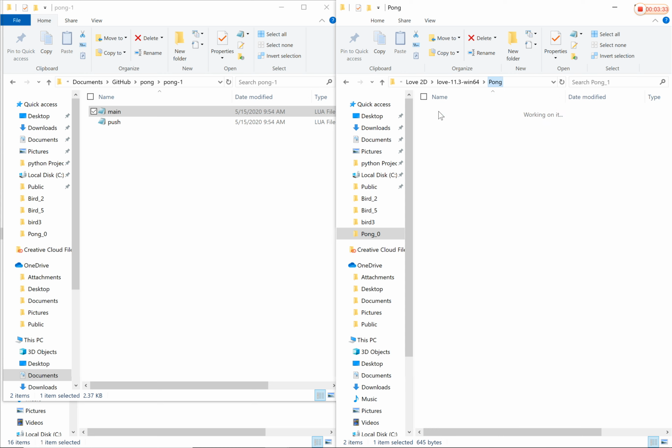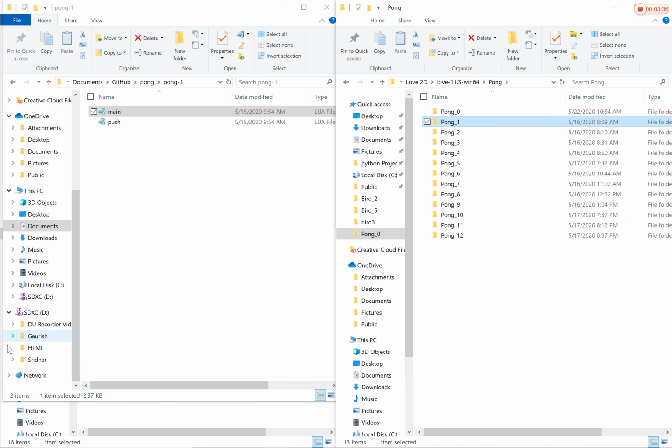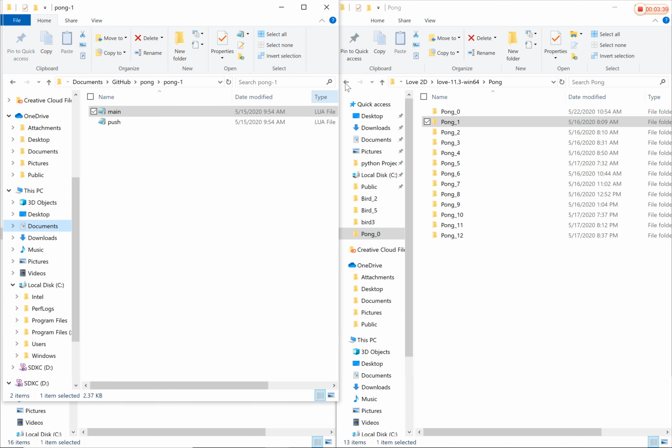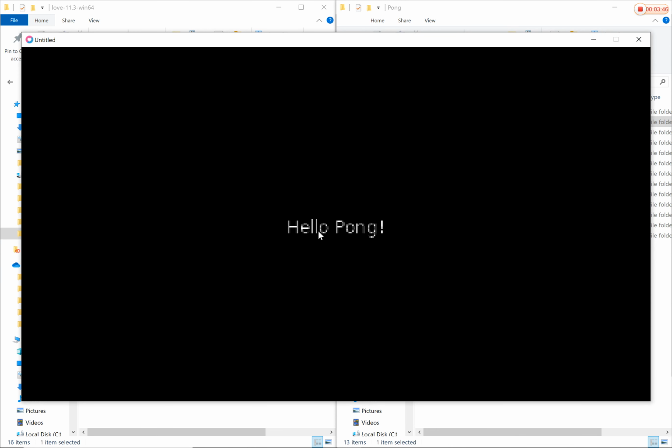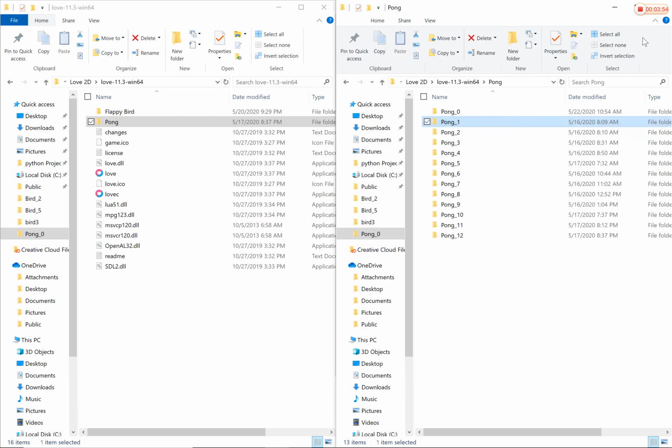So if I run this, one second. I just need to go all the way down. Wait a minute. No, I have it here. Okay, never mind. Then I click love. See, the text is pixelated, which it wouldn't be if we hadn't used push. So that's what push does.